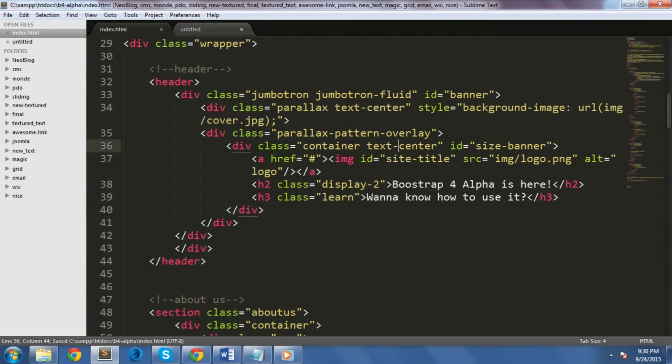So this includes some images and some more classes such as parallax class, size banner ID, the logo of Bootstrap, and some background images and patterns. Nothing special here.